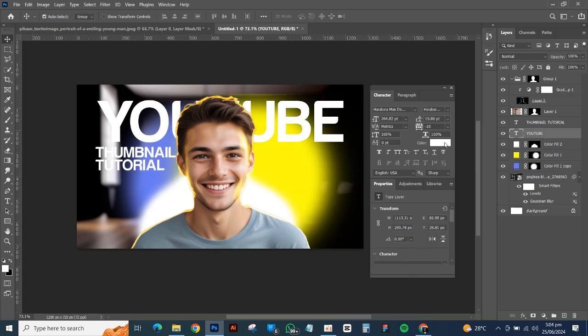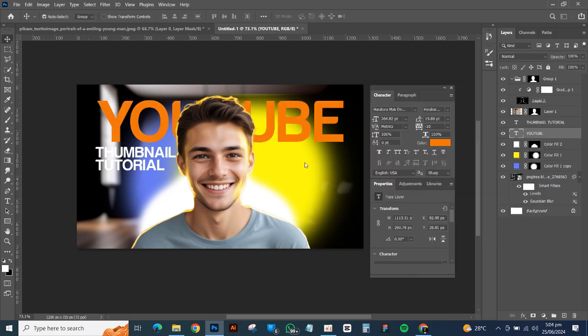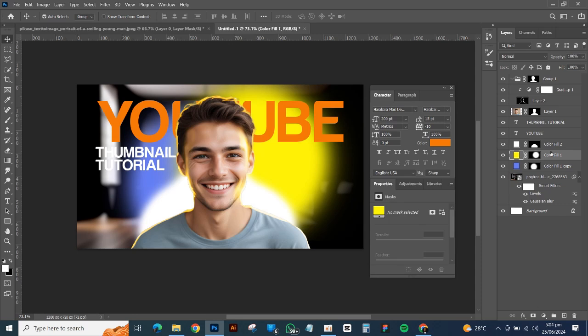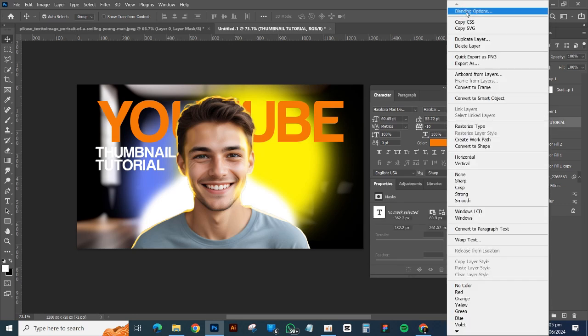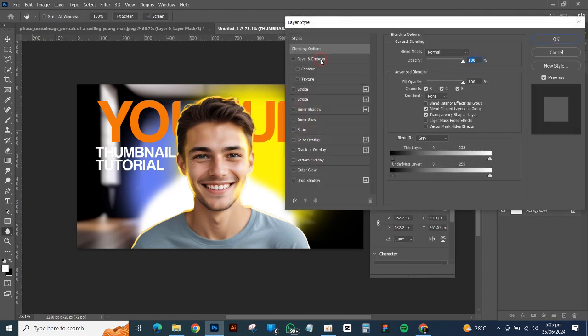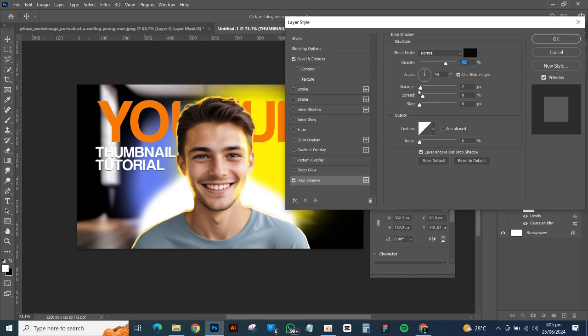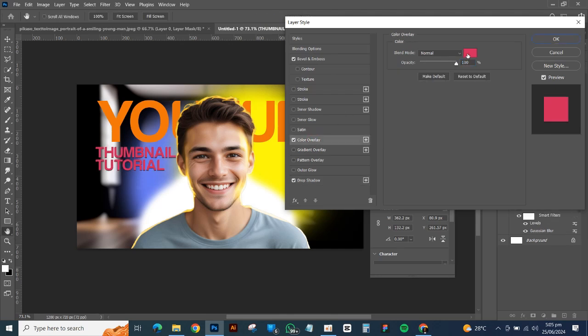So change the color of our text. Come down to the font. Change the bevel. Let's increase it. You can play around with this to get what you want. Go to drop shadow. Increase the shadow a little.